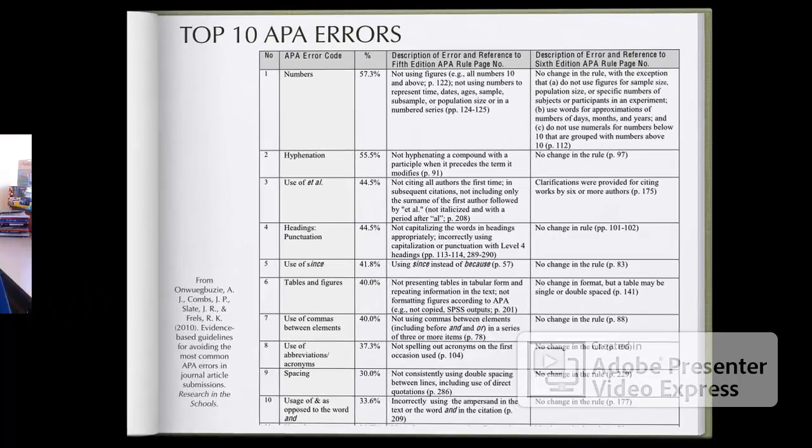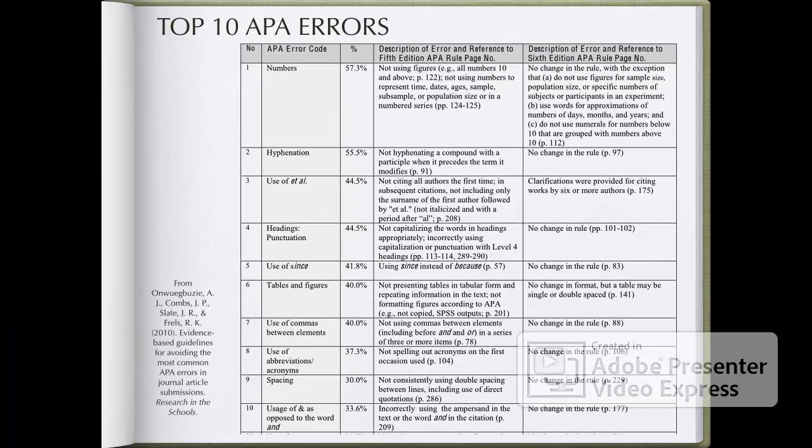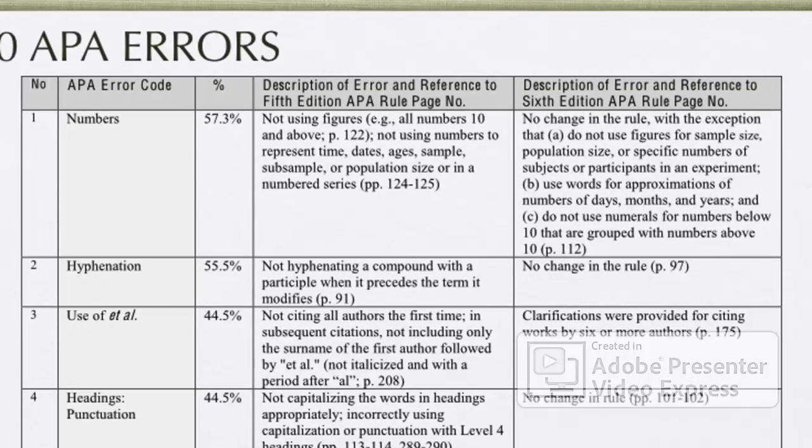And thankfully, there are some scholars that have done some analysis of what kinds of errors in APA are the most frequent. So I'll recommend this table to you and recommend actually the article to you in a second. But there's some special things you want to look at, including your use of numbers. In other words, things like not using figures when you're using numbers 10 and above, not using numbers to represent times, dates, ages, and so on.